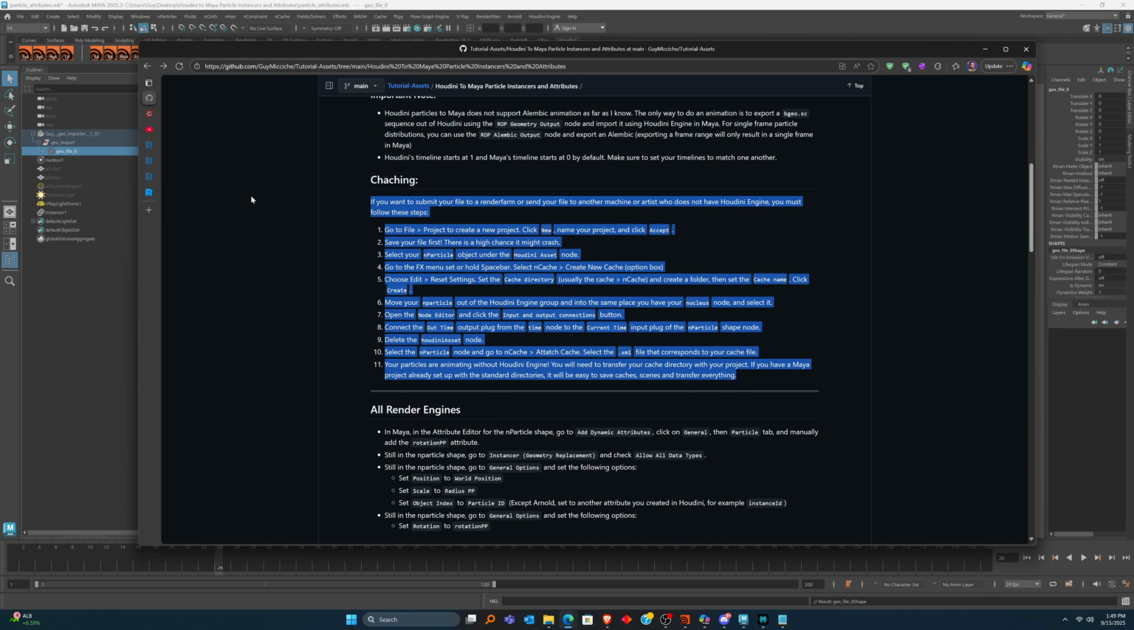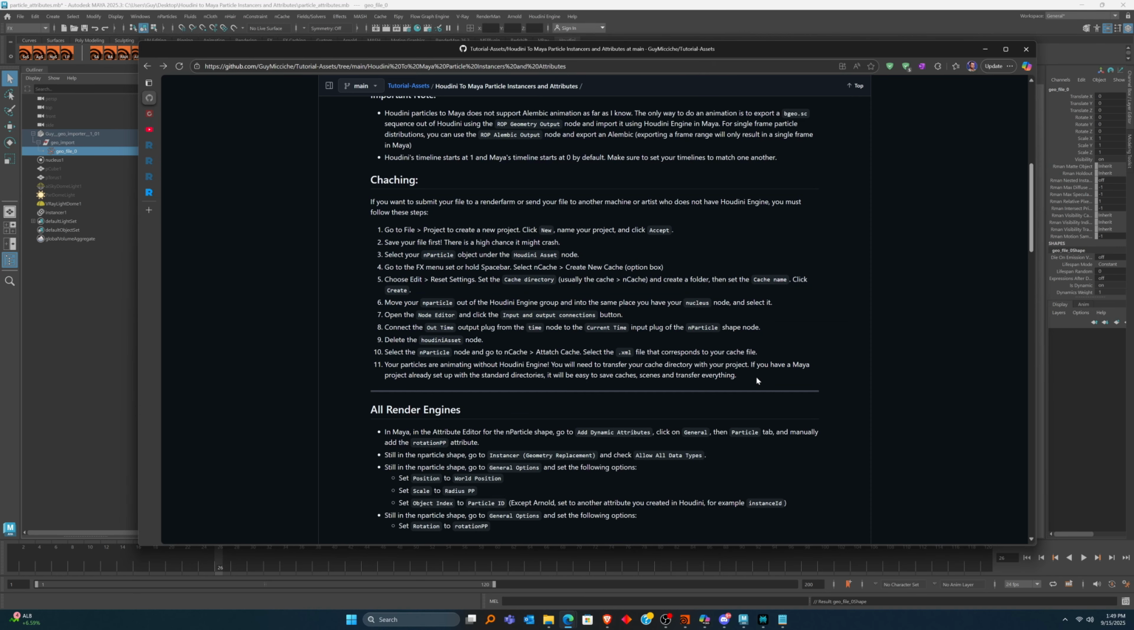Well, here I am on my GitHub page where I provided some detailed steps in order to do this. You will need to cache out your end particle system and reattach it to the node after you take it out of Houdini Engine. You can follow the steps along if you want.